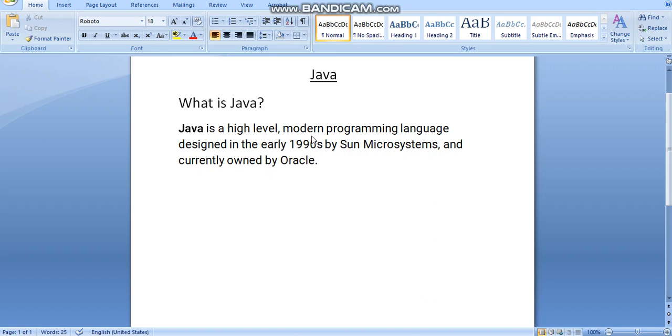Java was mainly developed for web services or web pages, but now we have another improved version of it, that is JavaScript, which is mostly for web pages and web designing.